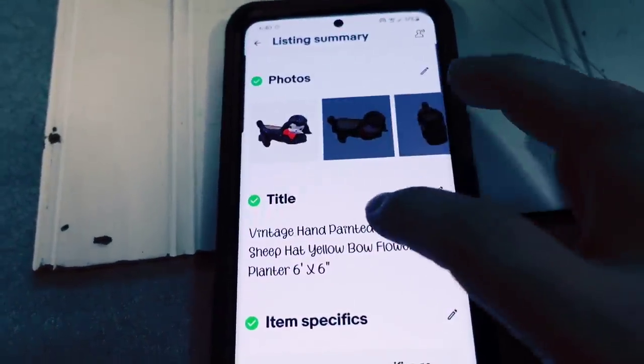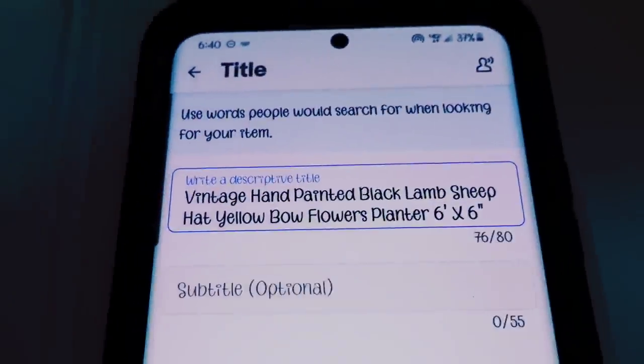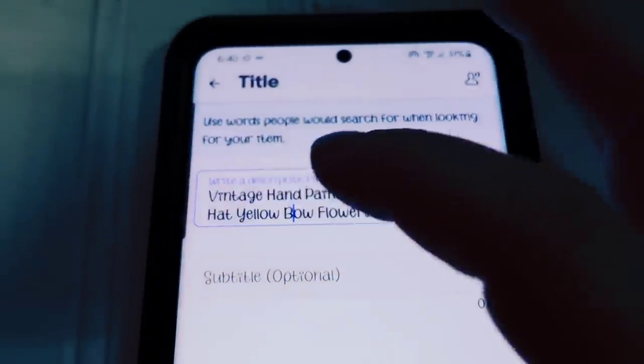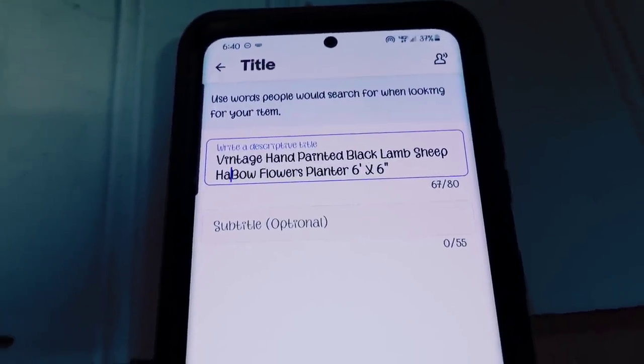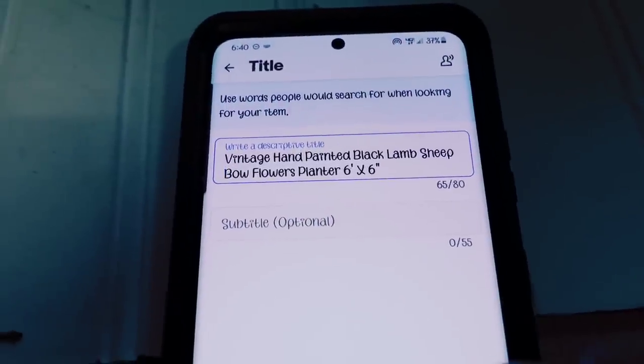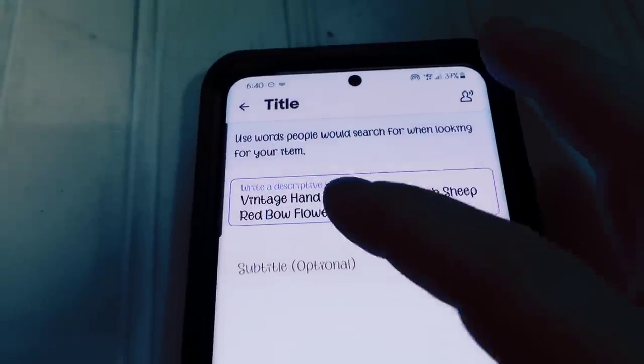And this is 11 inches. So, vintage hand painted black lamb sheep. Instead of hat and yellow bow, I am going to put red bow. Now, it can be a flower planner.